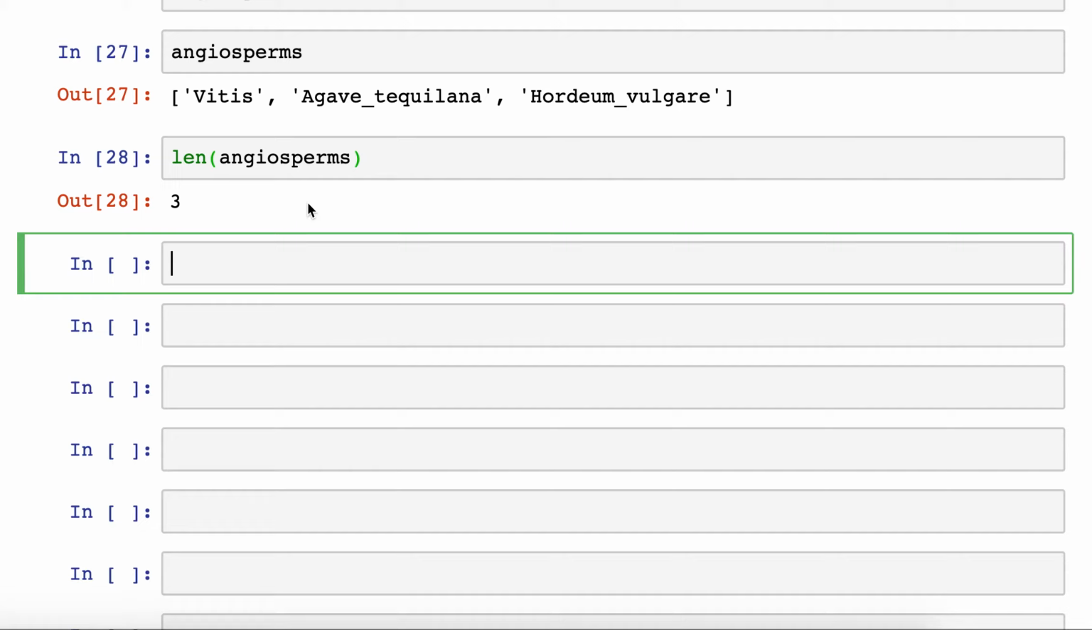Another important function that is specific to lists is called append. Because this function is specific to lists, it has a little bit of a different notation than we've been seeing for functions before. What append does is, let's say you want to add more things to your list. Append will add a new element that you specify to the end of an existing list. To use append, you type the name of your list that you want to modify, in this case angiosperms, then you put a period, then append, and then the parentheses. This is because append only modifies lists.